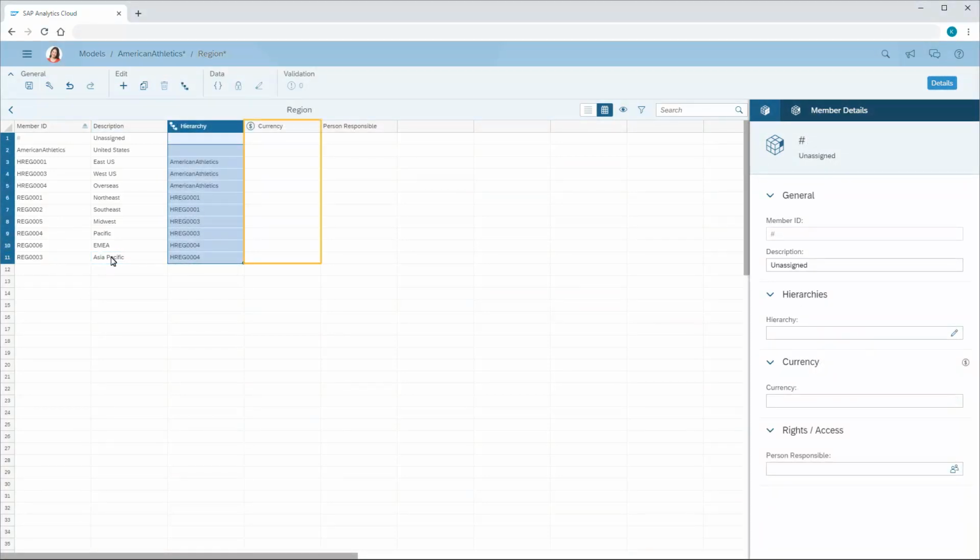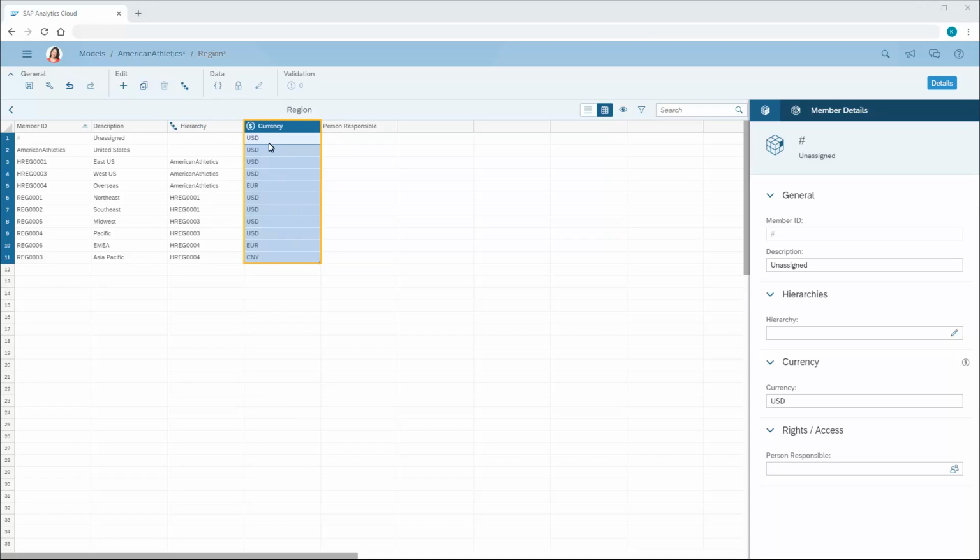In the currency column, we'll enter the currency in which we'll import the values for each member. Keep in mind that if we want to convert these local currencies into a single currency in stories, we need to enable currency conversion in the model settings. Managing model currency settings and working with currency conversion tables are covered in separate videos.